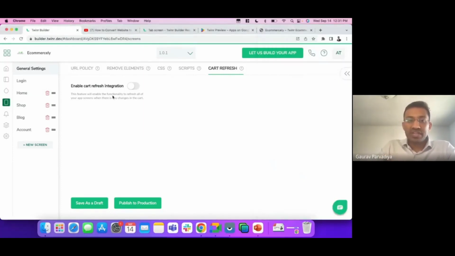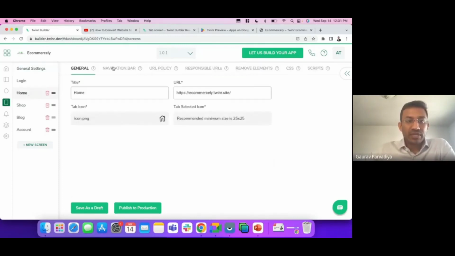To do that, you just enable this feature and provide the cart counter selector, and that's it, you are done. The rest will be handled by Twinr. Again, this is a really very useful feature for e-commerce or any applications that have this kind of cart functionality.